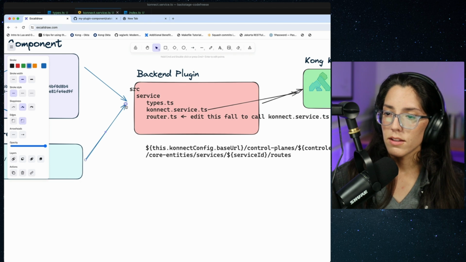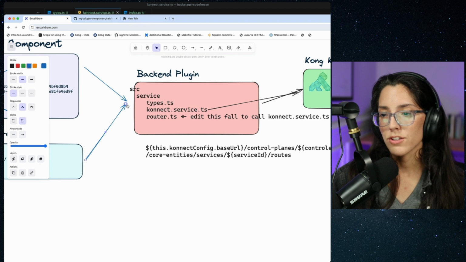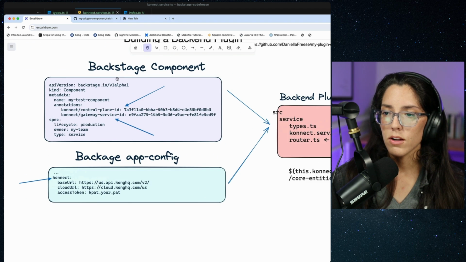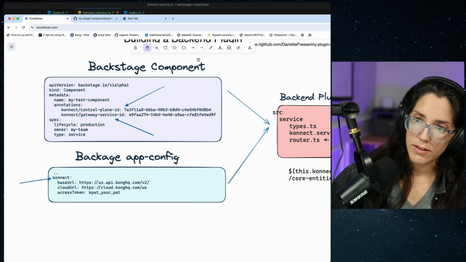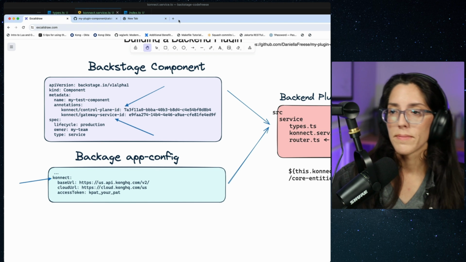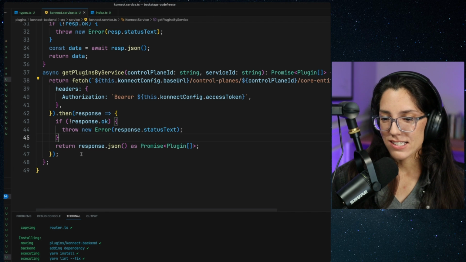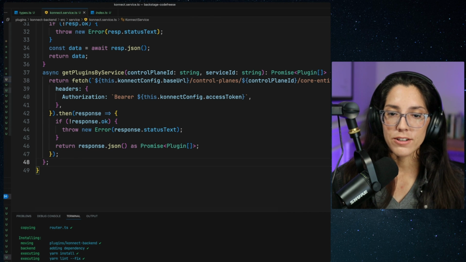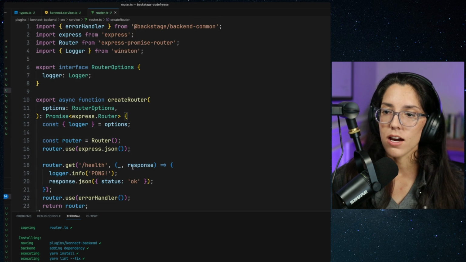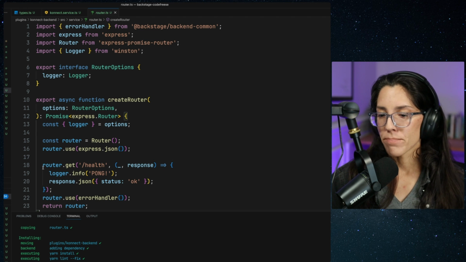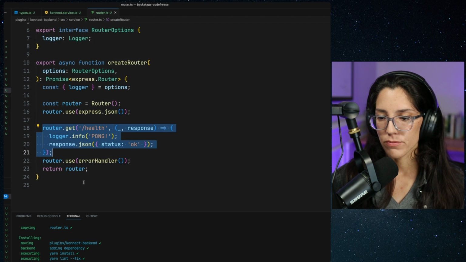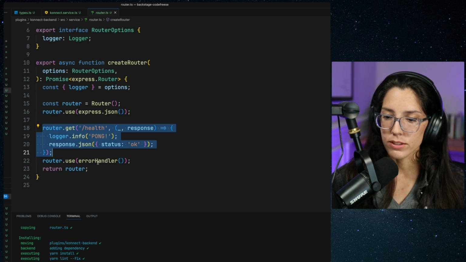And then when the backend plugin is instantiated, it already ingests the app config. And so we're just waiting on the Backstage component. I feel like I've beaten that to a dead horse, so I'm not going to say that anymore. What we need to do next is go into the router and fix this, because this is not calling, it's just returning the health endpoint. So we need to fix this guy.